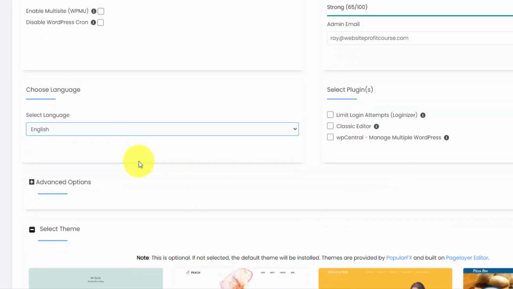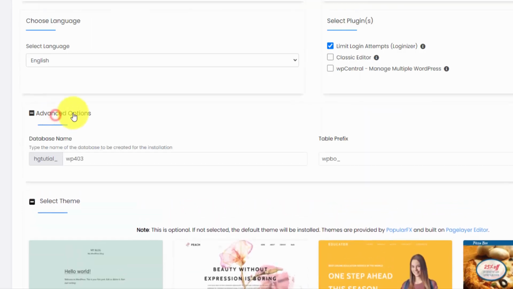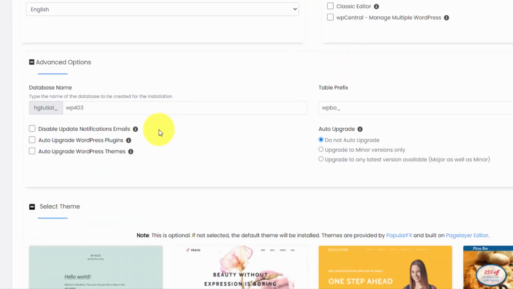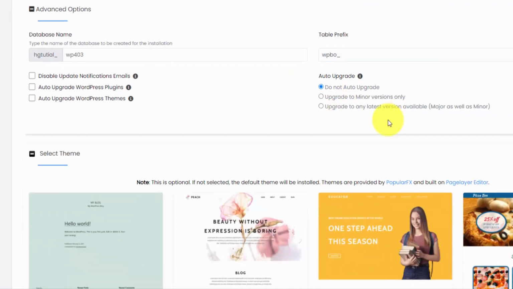Down here they give you the language. Usually I like to delete all the plugins because sometimes it comes pre-installed. I do recommend this one, limit login attempts. I use it on some of my client sites. That'll just let you know if people are trying to hack into your site by logging in. If we click on the advanced options here, this is just giving us our database information, and we really don't need to worry about that or change anything there.